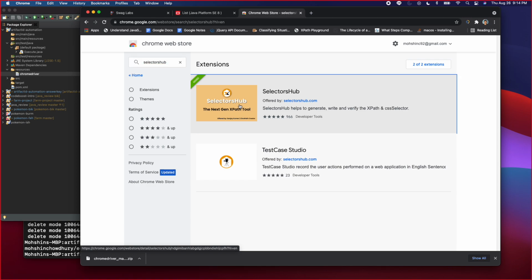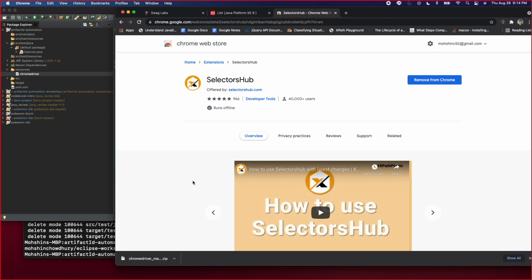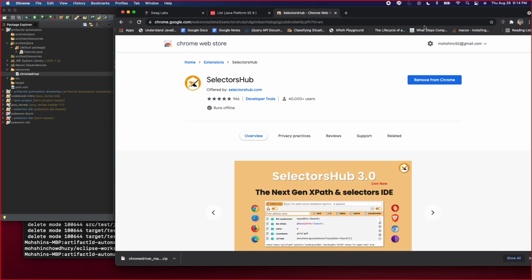You want us to download it? Yeah, just install it. I already have it, so it's going to tell me remove, but just download it. And after you do that, I'm pretty sure you have to reset your Chrome, so just do that after.